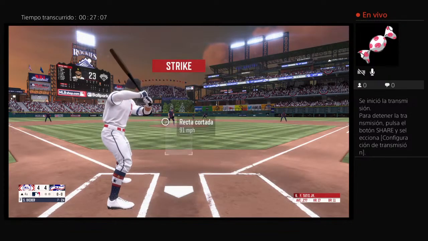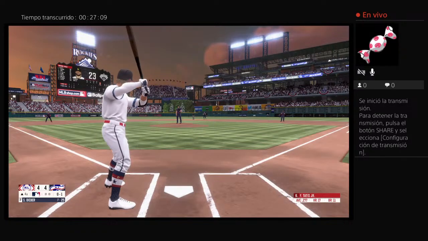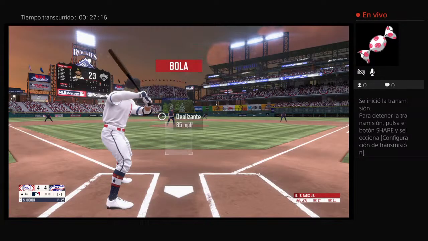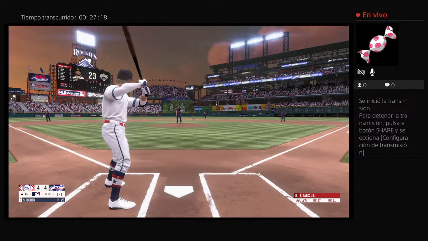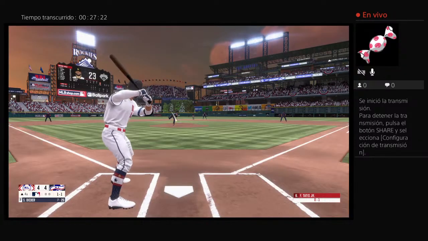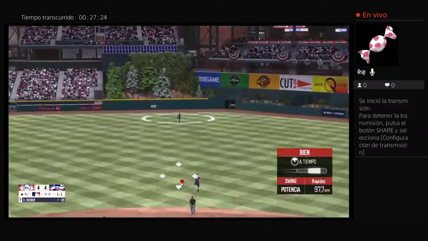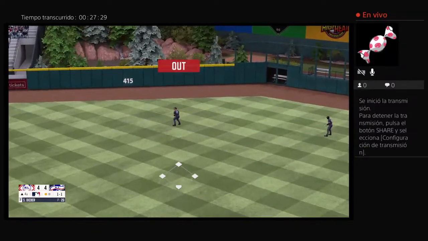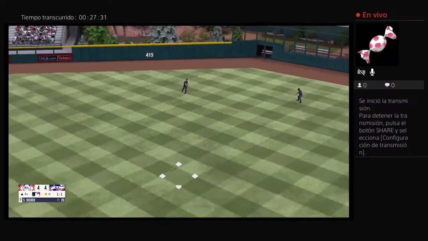Cutter, tough pitch on the corner. Strike one. Slider missed inside. 1-1. Fly ball to center field. Trout pulls it in for the out. One away.